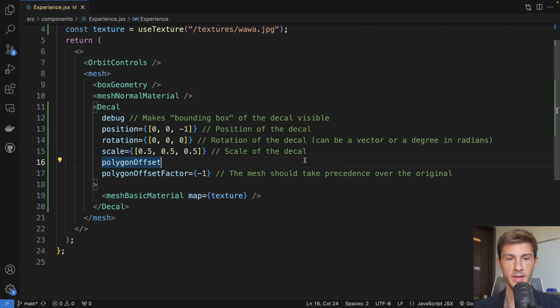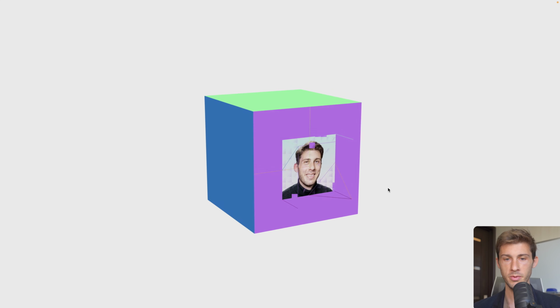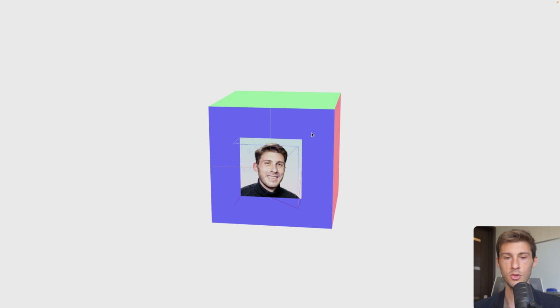So no decal, no texture is created. I guess the perfect position will be 0.5. Now, if we look, we have our decal applied on the box where the intersection is. But you can see we have an issue because they are exactly at the same place, so they are colliding and the camera doesn't know which one to render. Is it the cube or the texture?